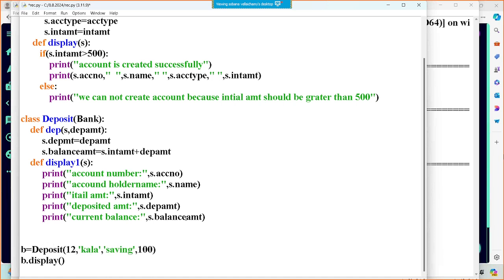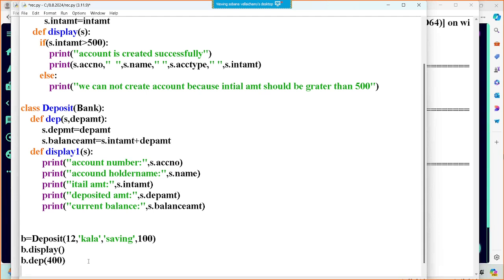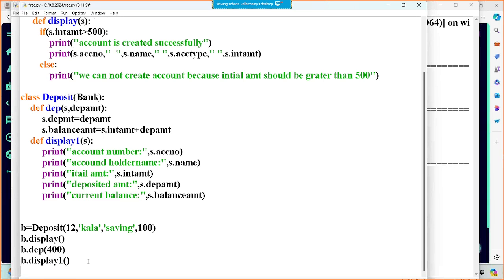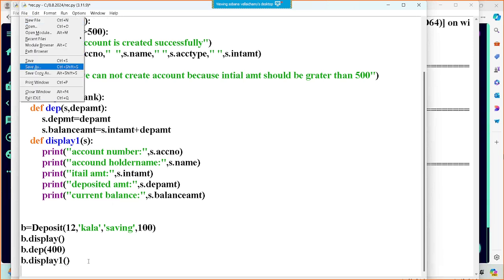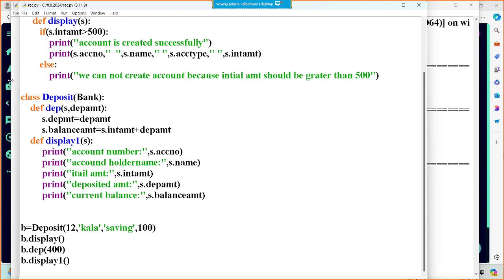because that is a derived class, the deposit class, and then the constructor will be invoked, and then the display function is there, and then d dot dep function. Deposited amount is 400, and then I want to display the details. B dot display 1. Okay. I'm going to save my program. Going to run.